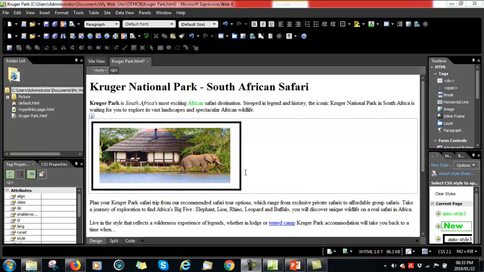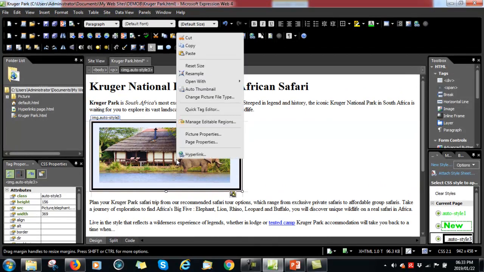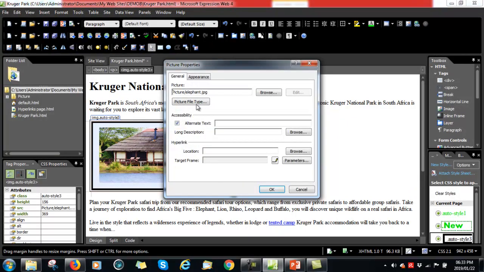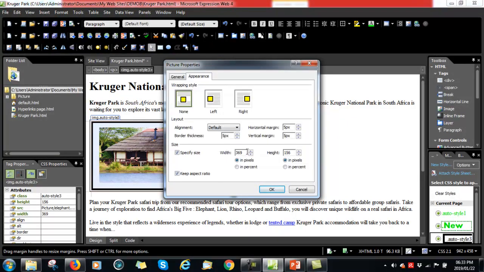Instead of resizing by using the handles, you can also right-click on your picture and you go to Picture Properties, Appearance, and you can resize it at the size section of this window. But keep in mind that in this case the aspect ratio has been selected. That means that if I change the width to, let's say, for example, 100 pixels, then the height is changed accordingly so that the picture still is in exactly the same proportion as it was before.